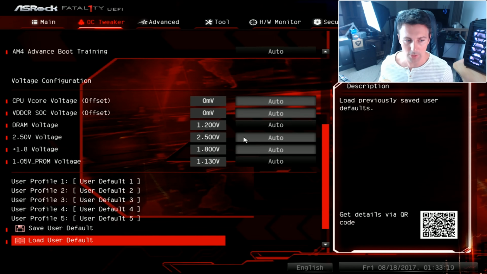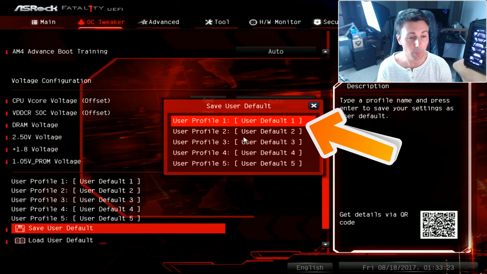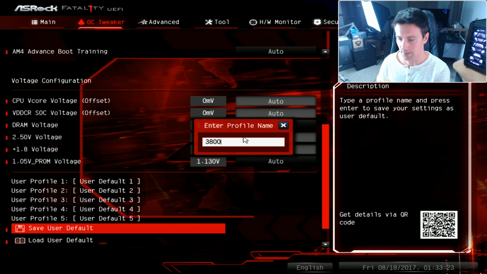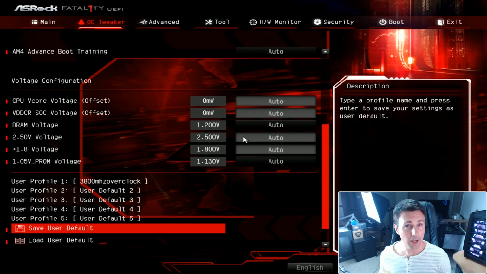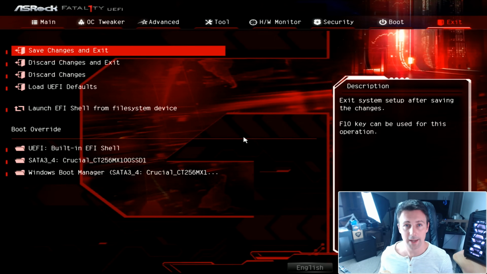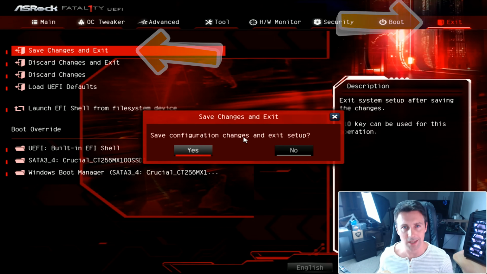And usually in a different BIOS, and practically every BIOS that I know on the AMD Ryzen architecture, you can go down and go to Save User Default. And this is saving a profile so we can work on this if we have any problems. So what we're going to do is go to enter and type in 3,800 megahertz overclock. And this will be our overclocked profile. We've then saved it. And now after you've done this, you'll actually want to go up here to the top right hand corner to the exit tab with the left and right arrows, and then click enter to save changes and exit, and click yes.